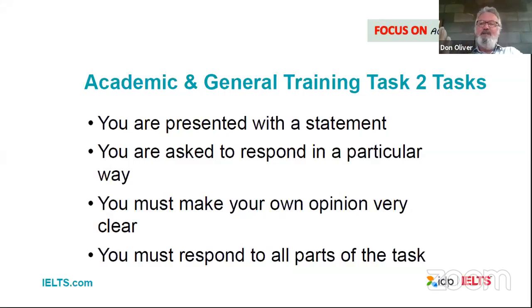Now, the response can be quite simple. It could be, to what extent do you agree? In other words, do you agree or not? Or it can be more complex. It could be, what are the reasons for this? And what are the effects? It could be, discuss both of these statements and give your own opinion. So in an IELTS task 2, you need to look at the task very carefully, because if you don't answer directly and fully, you will not get a good score for the first assessment criterion.